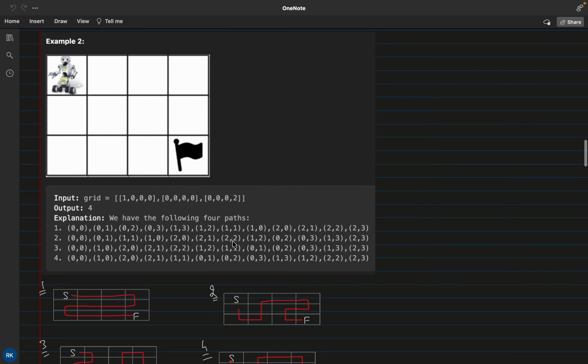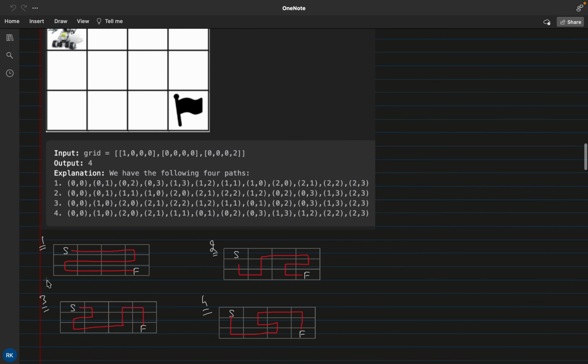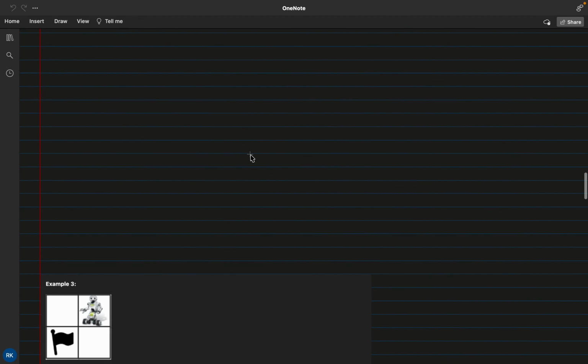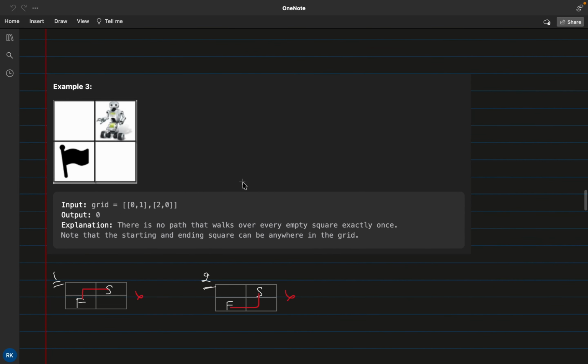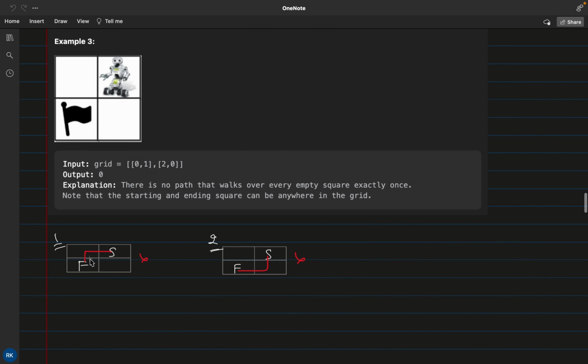In this case we don't have any obstacles, so we have 4 possible paths, and all the other paths will give you those 2 above cases. And in this third example we have only 2 possible paths, and none of them covers all the squares, so the output is 0.